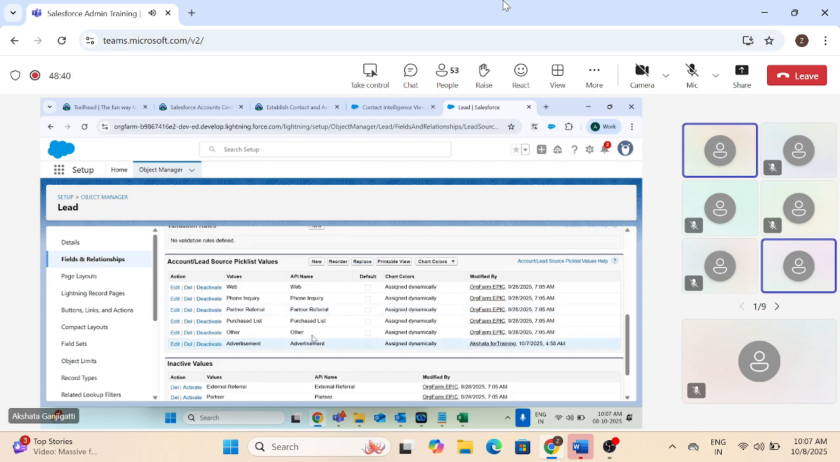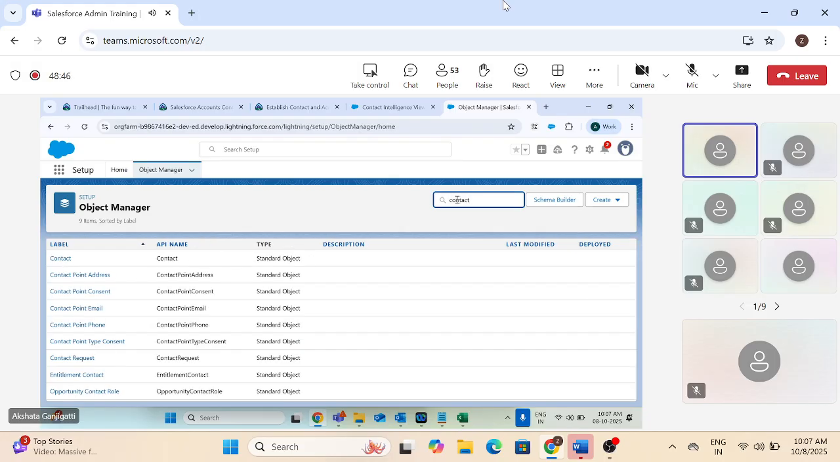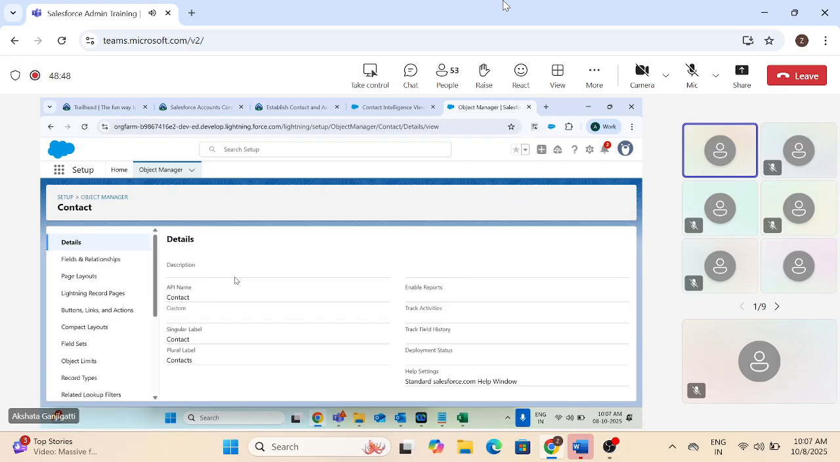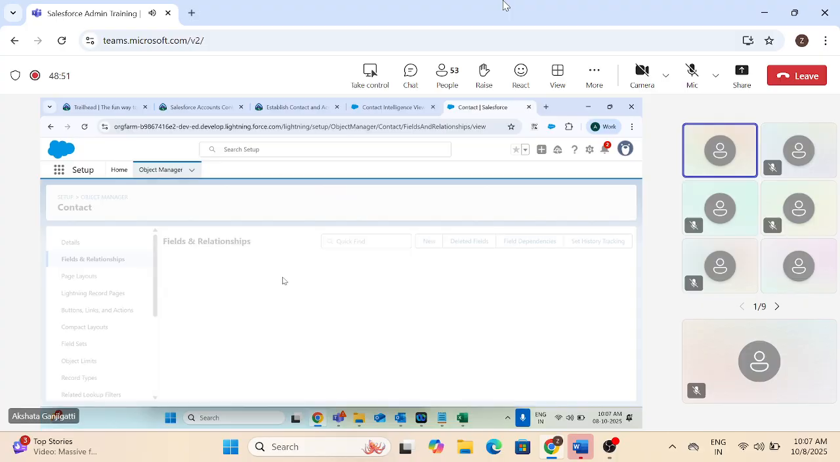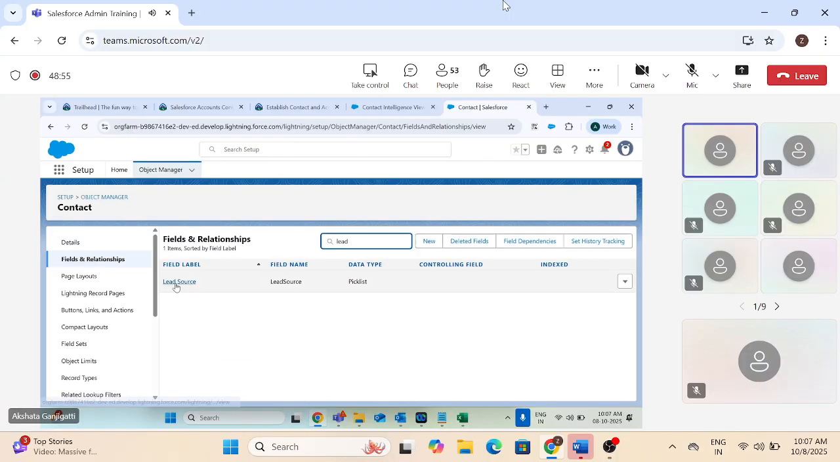Go to the contact object again here. Sure. No, this is not coming because of the structural part. It is coming due to the security part. I'll tell you that, but let me first confirm. Go to that lead status field here.